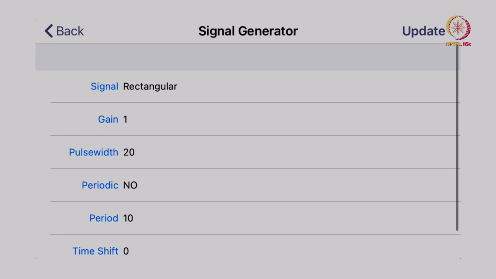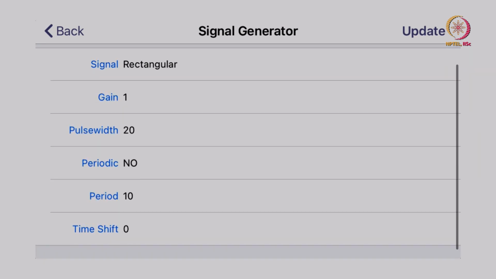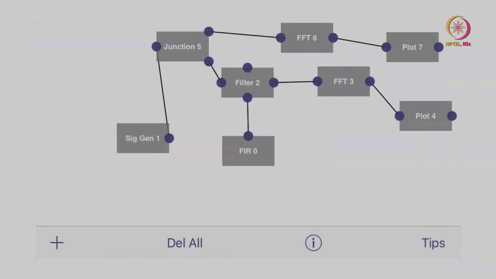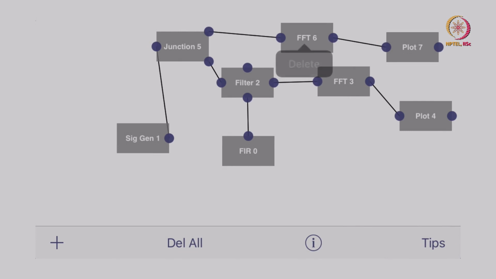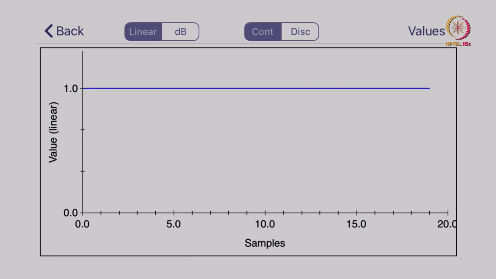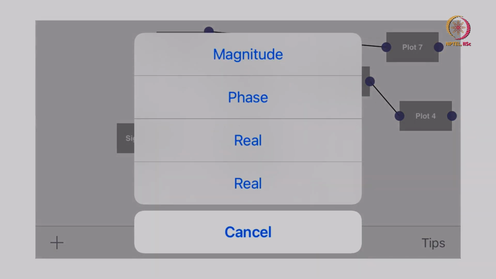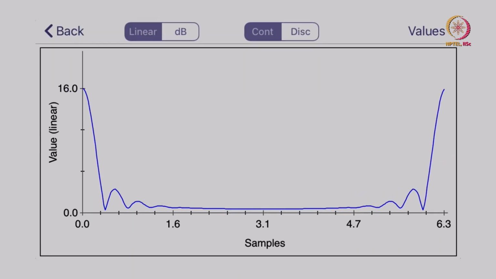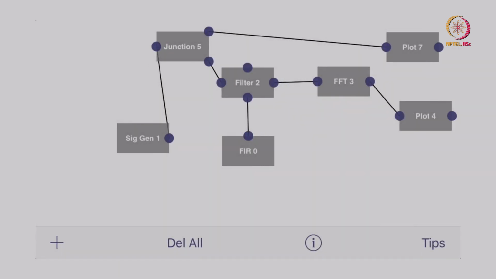So, what we will do is take our signal generator directly, instead of putting an FFT. If you hold it, you can delete the FFT and directly give it to the plot. You will see the magnitude of it. This is a flat response, correct. When I pass it through the low pass filter, the rectangular wave, you will see that this is what the output is going to be after filtering.